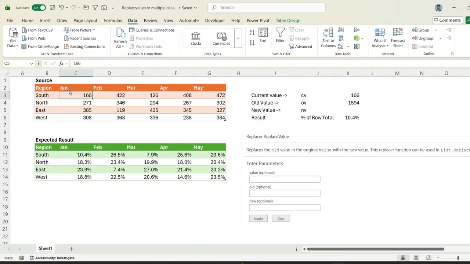So here, sales for Jan month in South region is 166. Total sales for South region is 1594. So percentage of row total is 10.4%. I will do this inside Power Query using Table.ReplaceValue function.